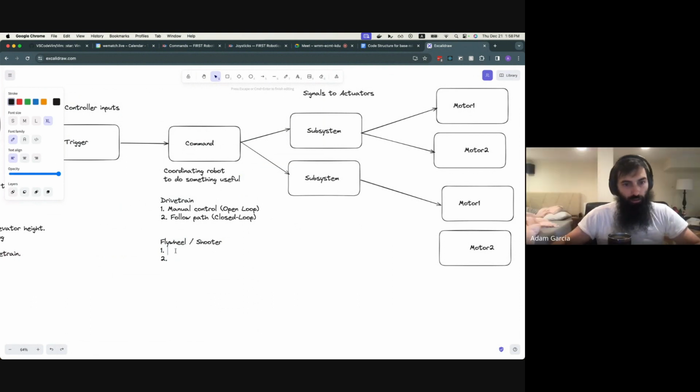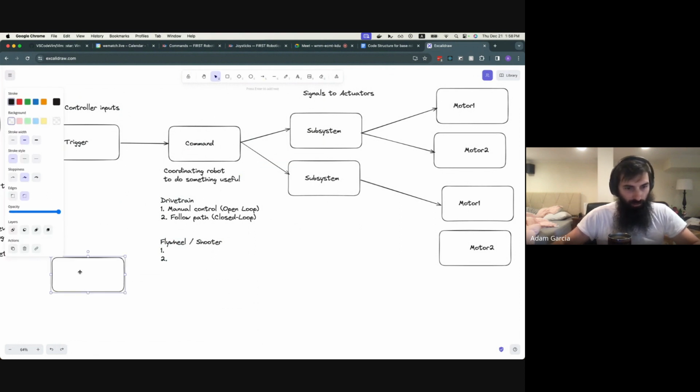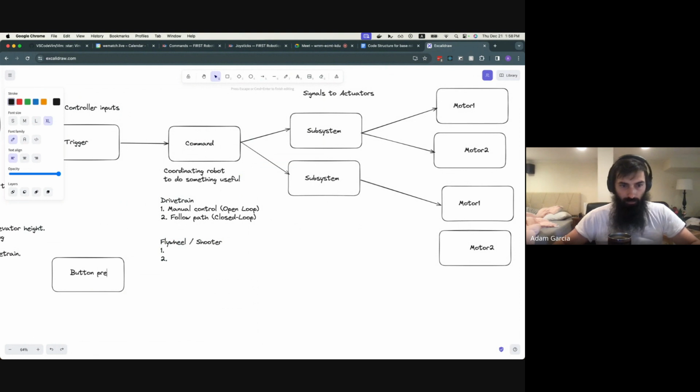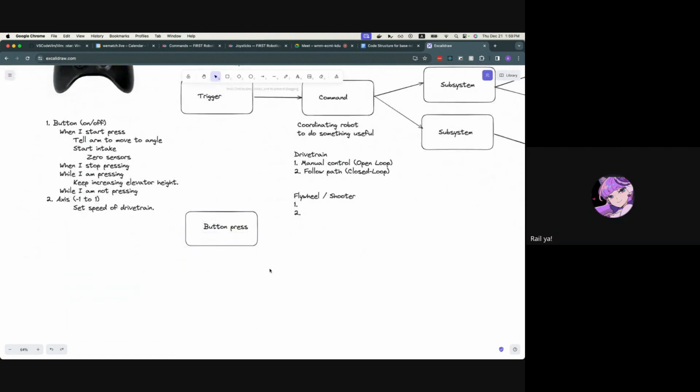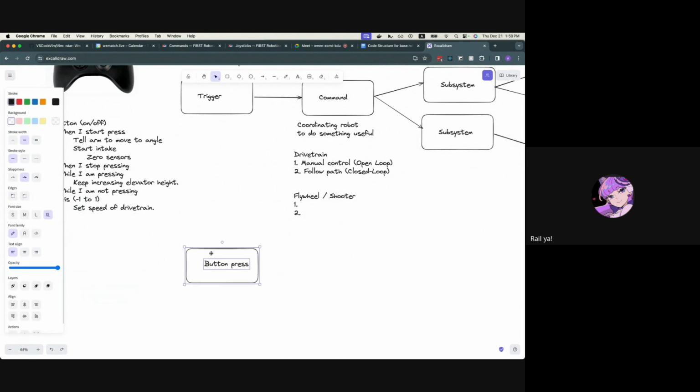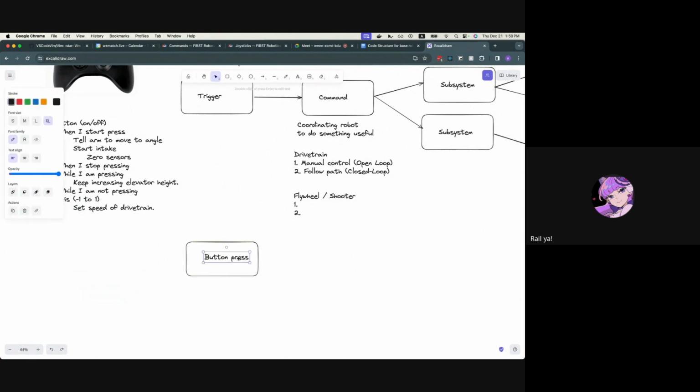A button, yeah. So, button press. And then I'm not sure if this is correct, but you can also get it to shoot a certain time after you do a command, like after something is picked up and a certain time passes, it shoots it.